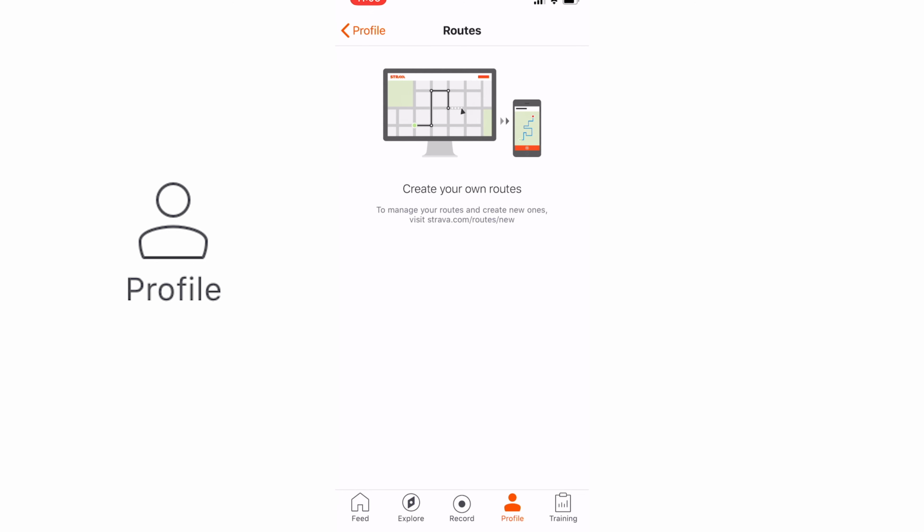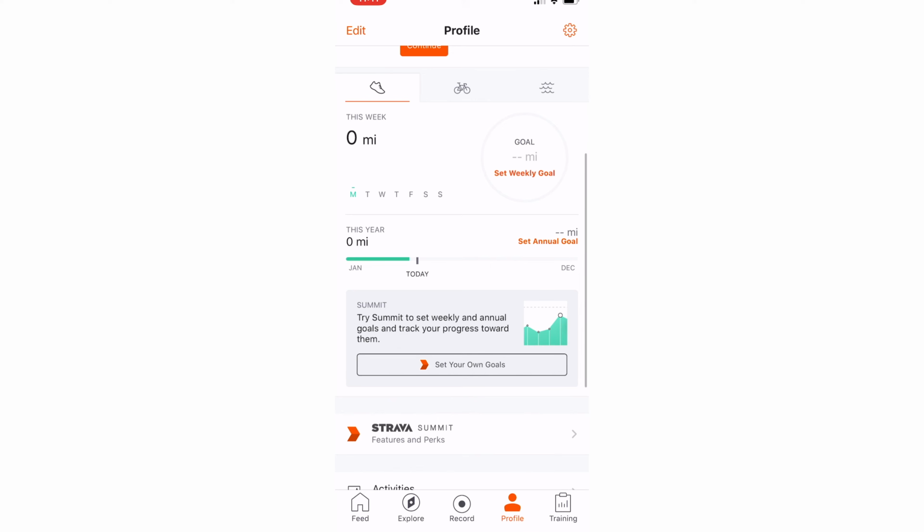And then lastly, routes is where you can create your routes, and it'll tell you all of the saved routes that you have, and you have to do this on the Strava website application.